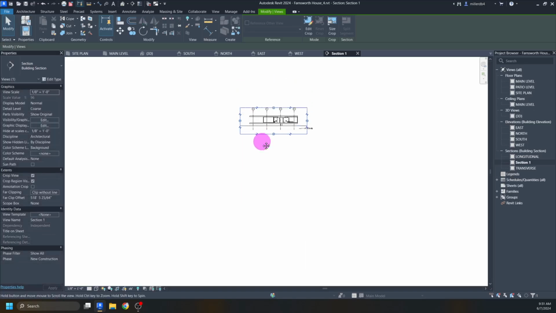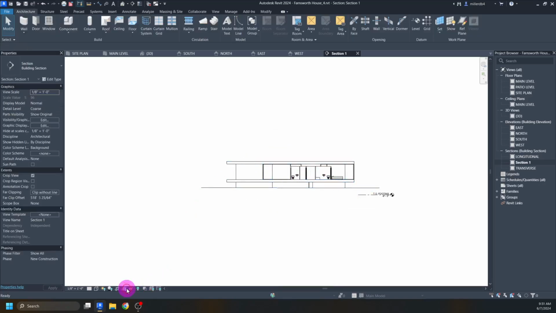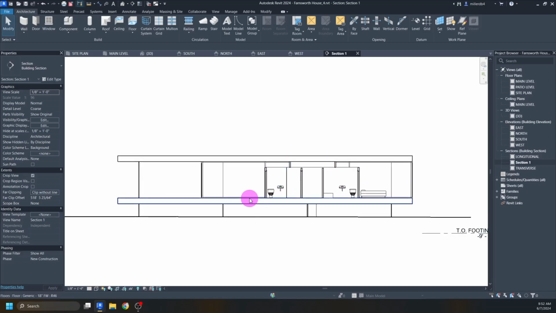I'll make my region a little bit smaller. I'll hide any features that I don't want, and I'll hide my crop region too. So this is just showing my building cut open. And again, to just improve the drawing a little bit, I'm going to put my detail level up to fine, so we just see a little bit more detail to it.